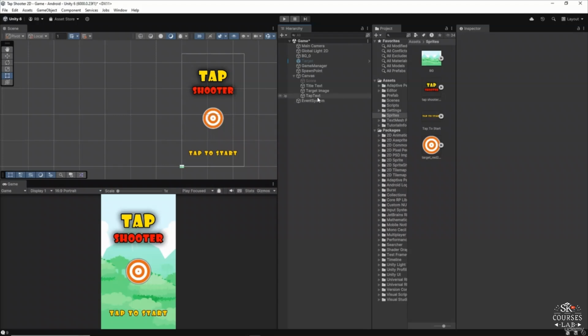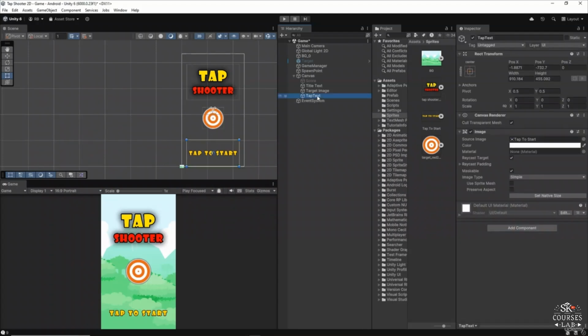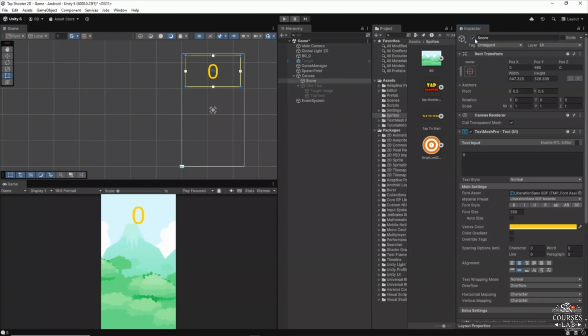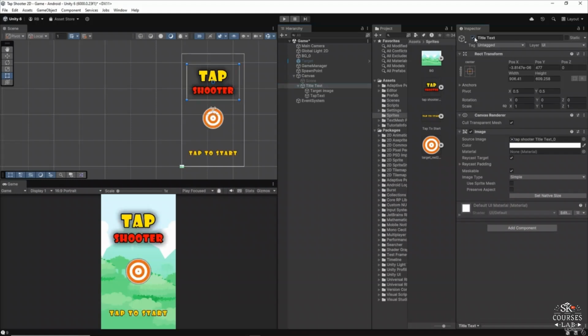So what I'm going to do is I'm going to select the tap text, and by pressing the control key, I'm going to select the target image. So both of these things are selected. Now I'm going to drag and drop them over this title text. Okay. So now both of them are child of this title text element. So what's going to happen is now whenever we go from main menu to the game, we just simply need to disable this title text and enable this score text. And whenever we go from the game scene to the menu scene, we're going to disable the score text and then we're going to enable the title text. All right. So this way we can easily go from menu to the score and score to the menu easily.